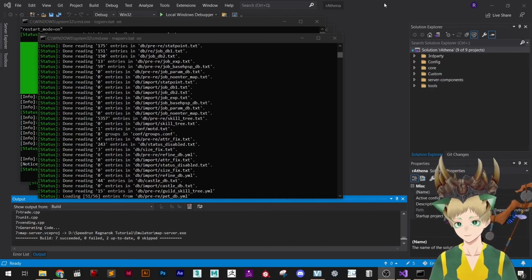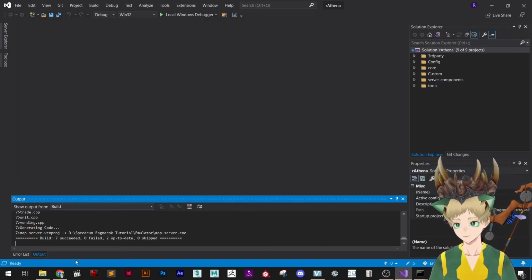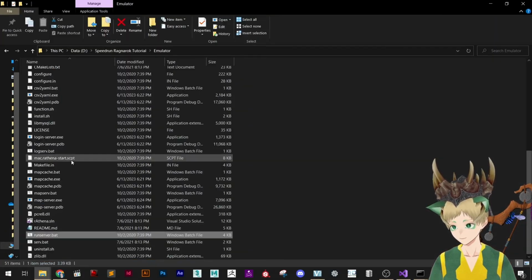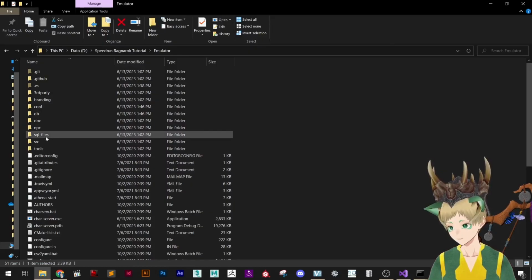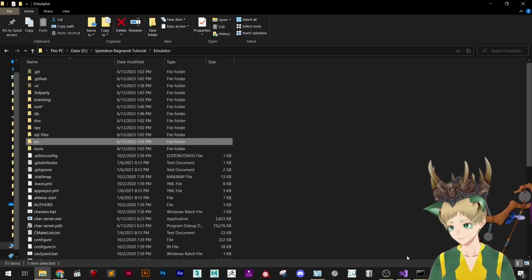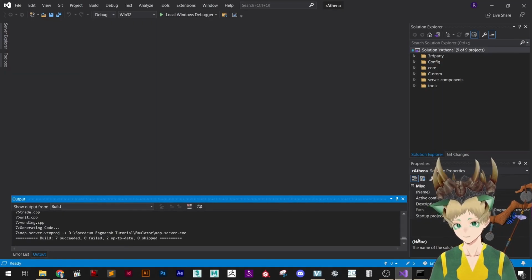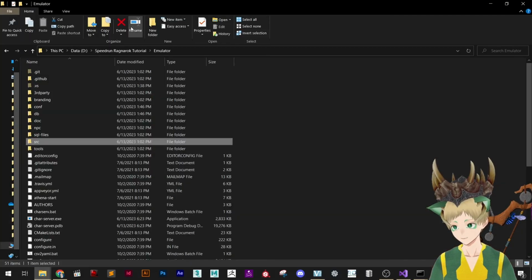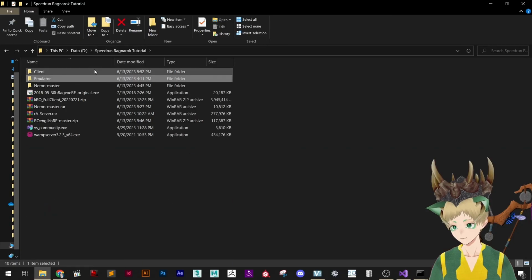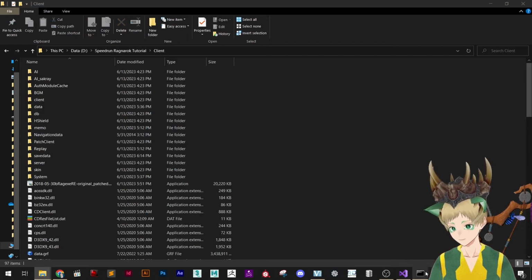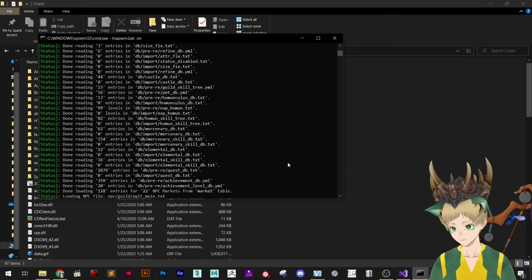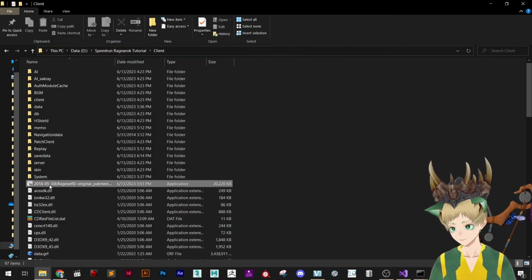Okay, every time we change the source folder, so for example, we changed to pre-renewal, change the source folder from the emulator, we need to come here and build solution again. Solution has updated. Now we can return to our client and wait for the server to launch and see what happens. Still loading here.